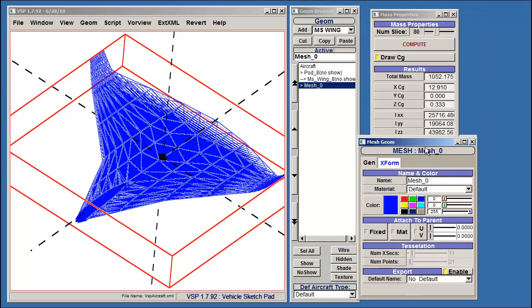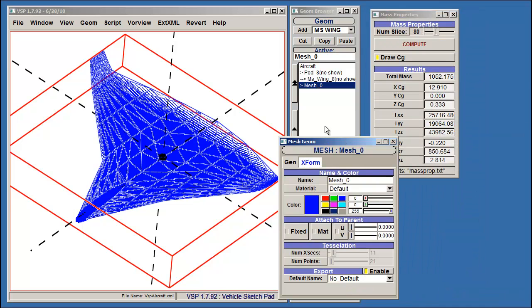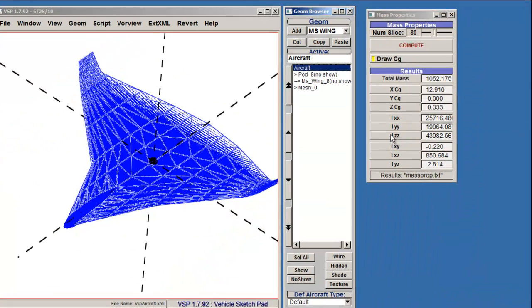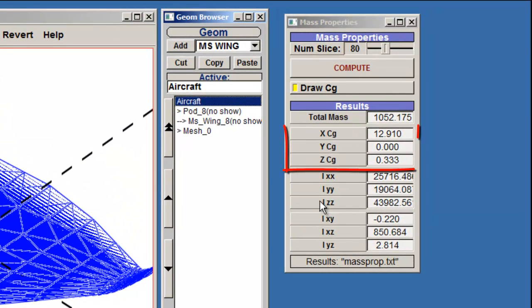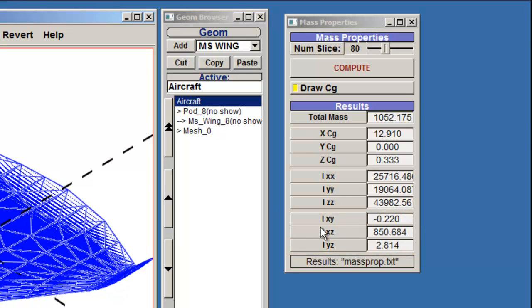VSP will output a mesh of the slices generated, and it will display the calculated results for the centers of gravity, the moments of inertia, and the cross products of the moments of inertia of your model. The total mass shown here is affected by the specified density of the model, which was done earlier in the Transform tab.